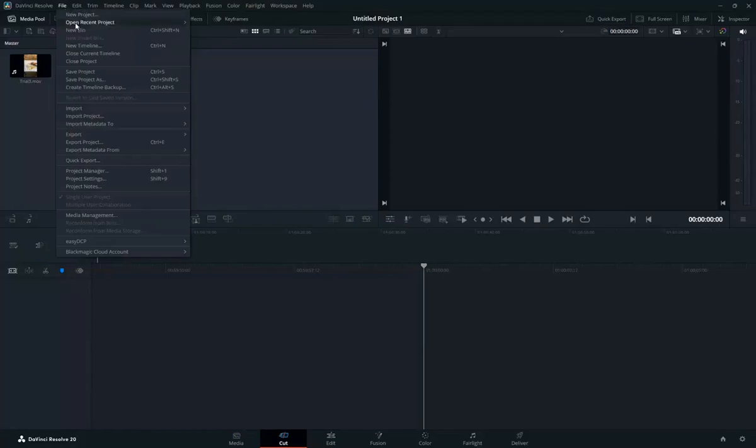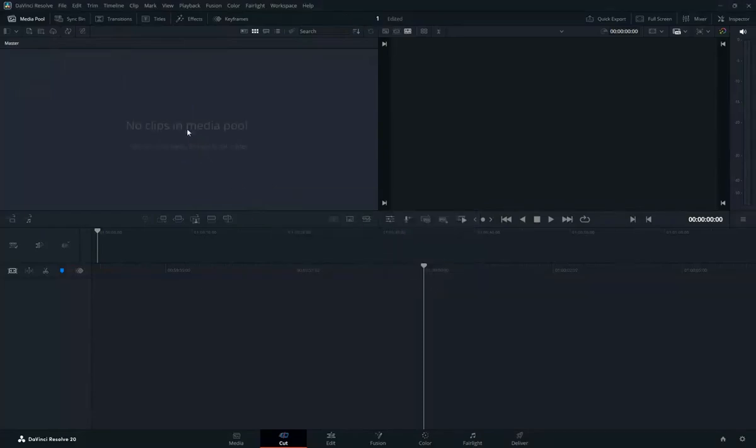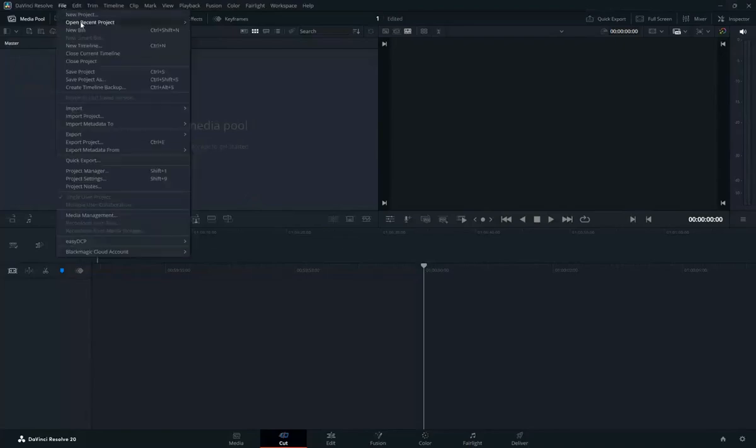First, open DaVinci Resolve on your computer. Once the software is running, you need to start a new project by clicking on the New Project button. Name your project and hit Create. You'll be directed to the main interface.